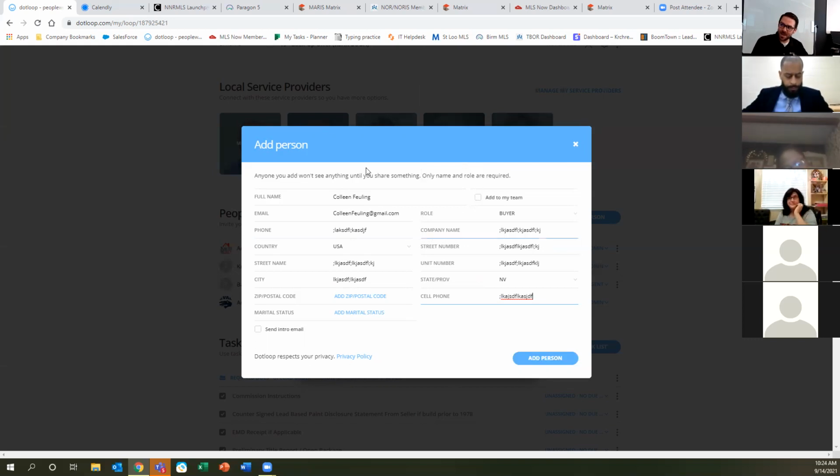All right, so once you do that, you can hit add person. There are two other buttons that exist here. If you're adding another agent who's going to be on your team, you want to select this box, and it'll give that person full access to the loop. This button down here sends an intro email. When you add your client, you can elect to have them get an introductory email just letting them know that they've been added to the loop.